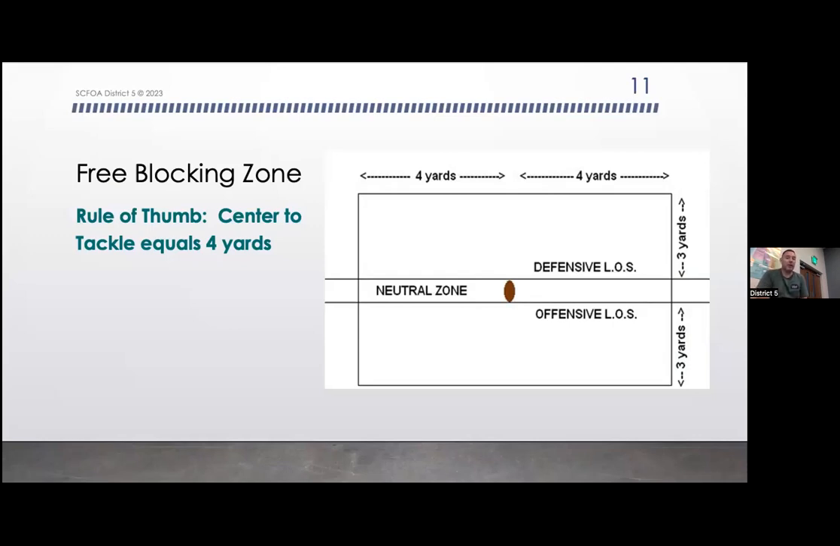Free blocking zone. We talk a lot about the free blocking zone. What is it? Essentially, it's 4 yards from either side of the football and then 3 yards behind the football. You have an offensive line of scrimmage and a defensive line of scrimmage, and the neutral zone is the length of the football. 3 yards in either direction back, 4 yards on either side. Rule of thumb is the center to the tackle. So that's your 4 yards.